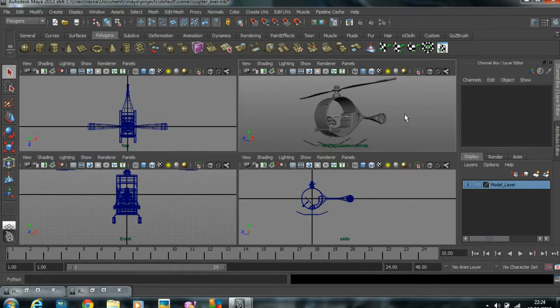Hi, welcome back. This will be the last part for Copter. In this part, we'll try to apply some good materials and try to render in high definition using linear workflow.